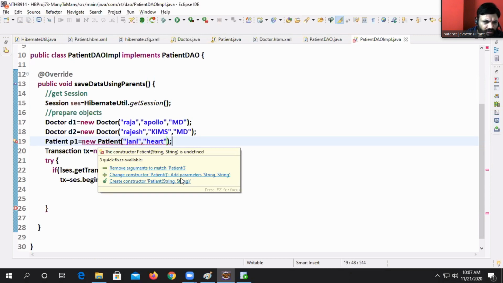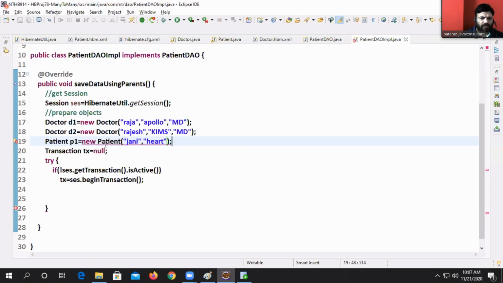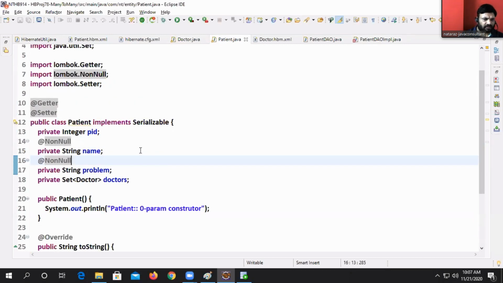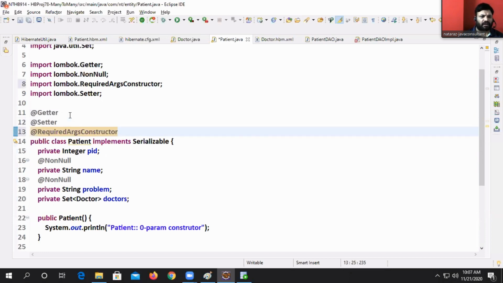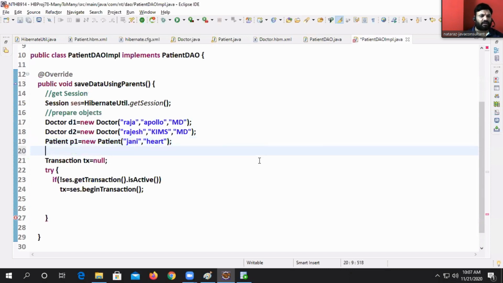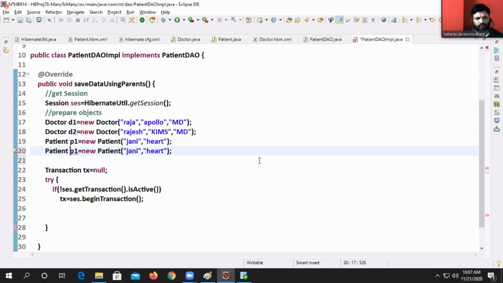Right. Go to the Patient class. Oh, we didn't write it here. Fine. Required args constructor. Required args constructor. Next, patient p2. Anil, kidney problem.